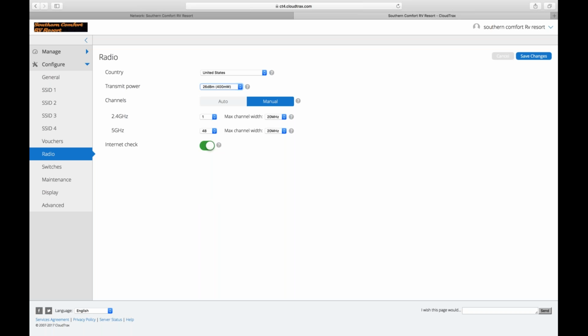This is also where you set up your auto channel configuration. So if you just set it to auto, you can just set it and forget it. If you have manual channels turned on, these are going to be your network-wide settings. And so if you didn't have any manual channel settings on each access point, and I'll show you that in just a second, all access points on the network would be on channel 1 here with the channel width of 20. And then 5 gigahertz would be on channel 48 with the channel width of 20. And you can choose 20, 40, or 80 there.